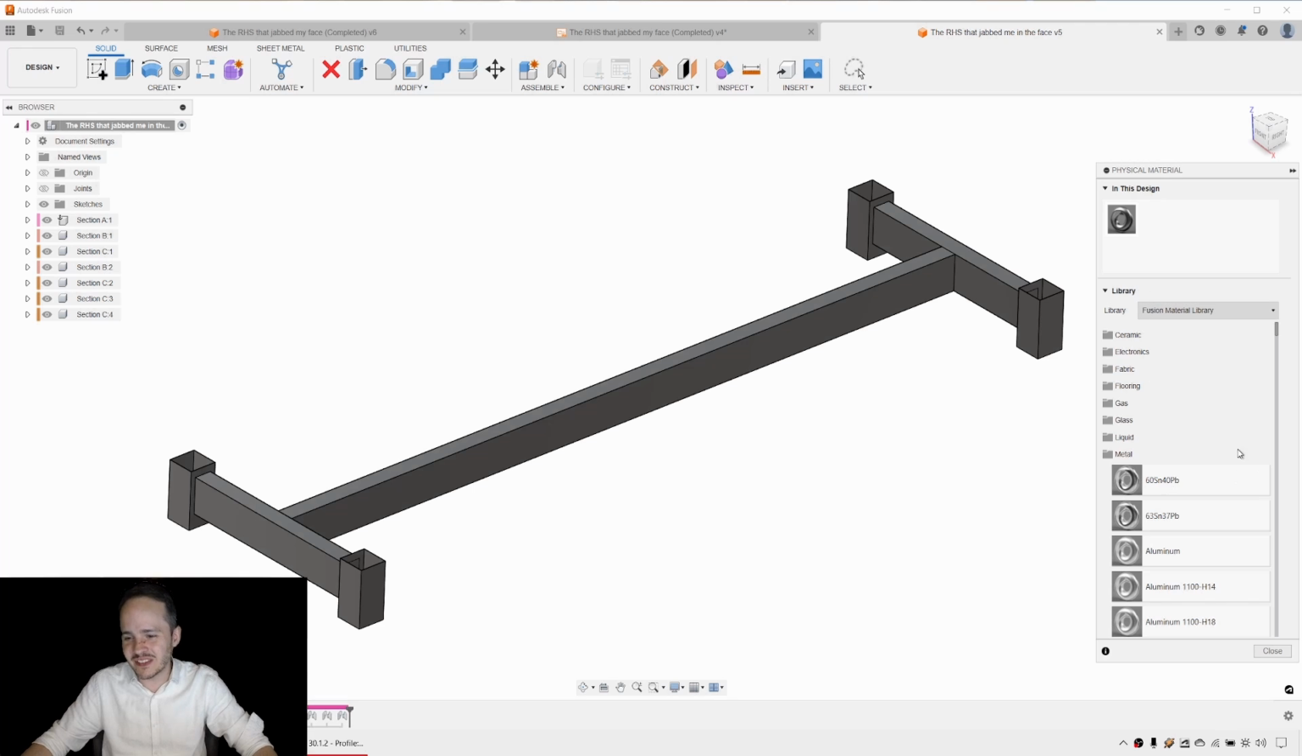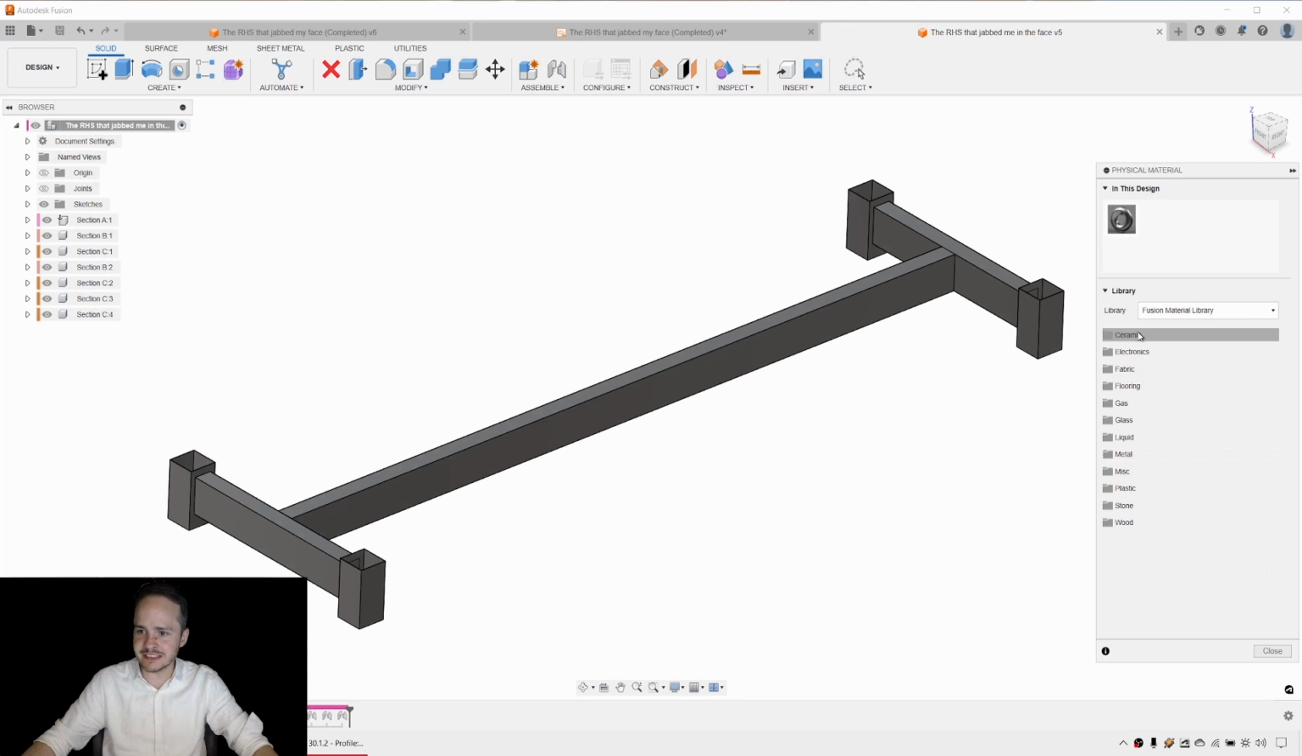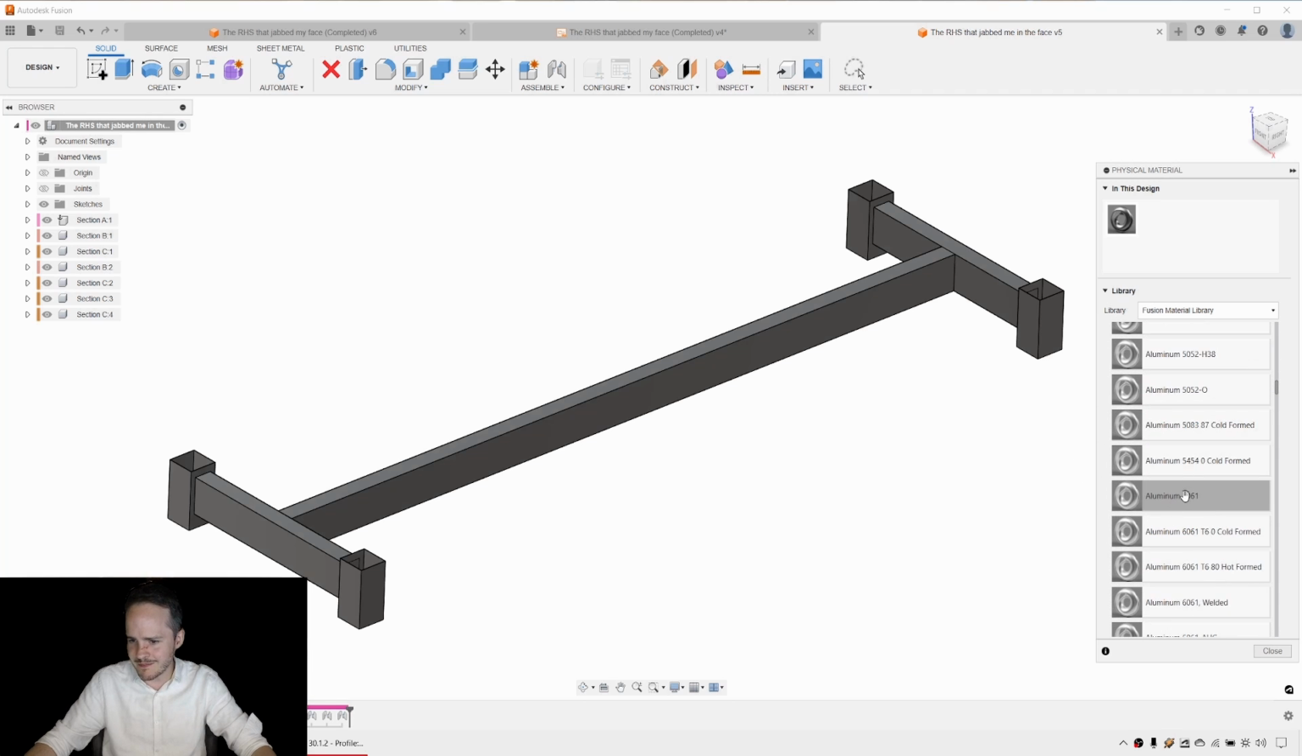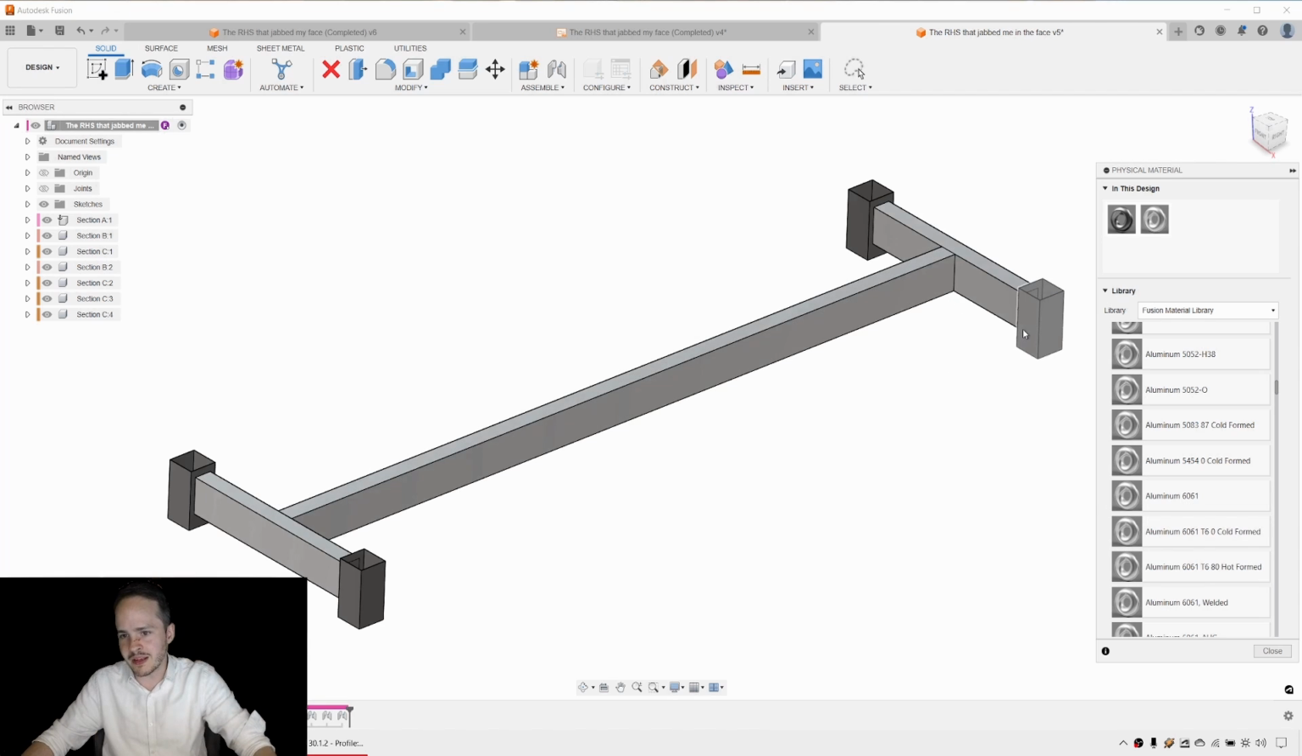But say that we wanted to change it to aluminium. What we could do is find aluminium in the list. So we'll go down to metal and we'll find aluminium 6061. Here you can click and drag it over to the components. So we'll click it and drag to the central section there, and then one of the two lateral sections. You'll see that when you make one of them aluminium, they'll both turn aluminium because it's the same component. And again, with the vertical legs.